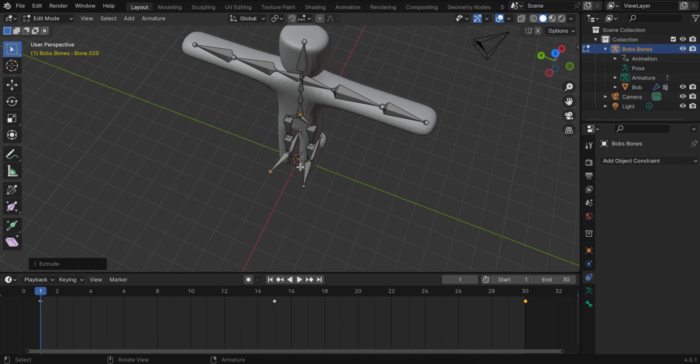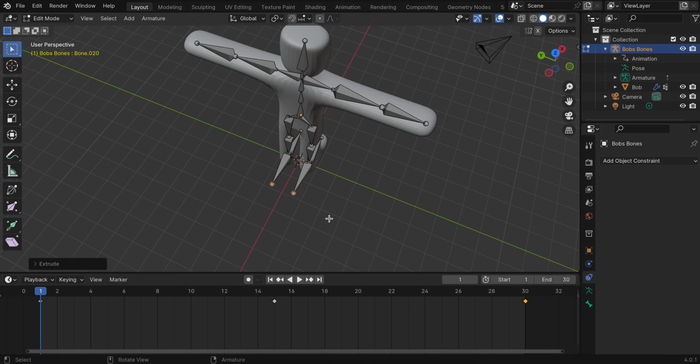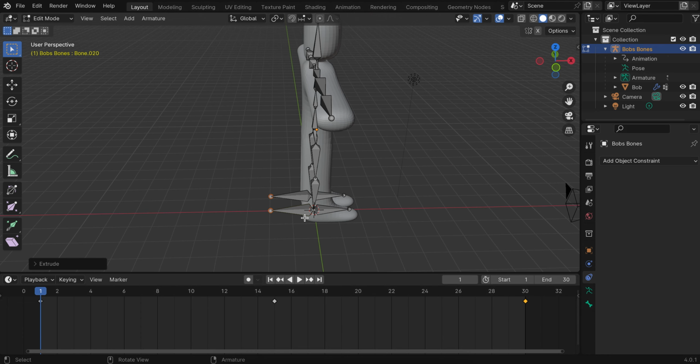If you don't like how they're both extruding like this, you can select both at the same time, press E to extrude, and extrude on the X-axis. That's also possible, although not required.